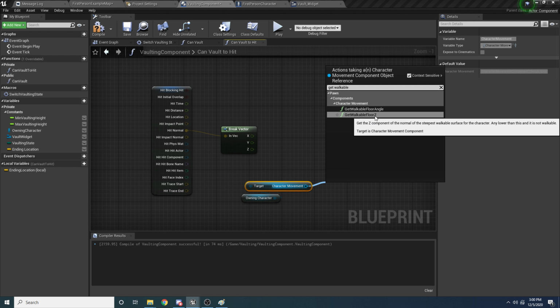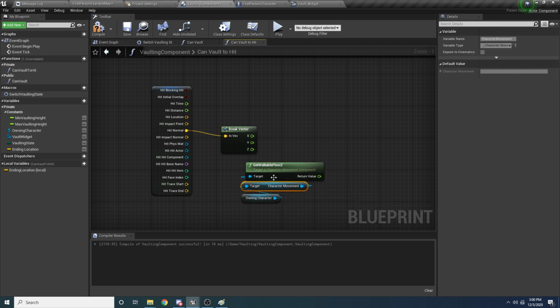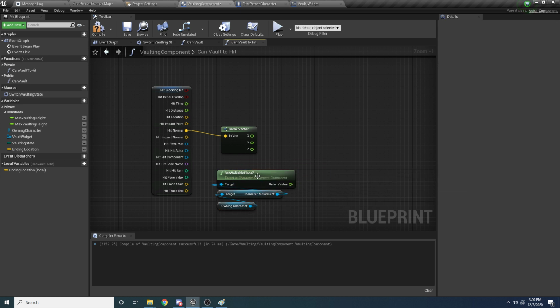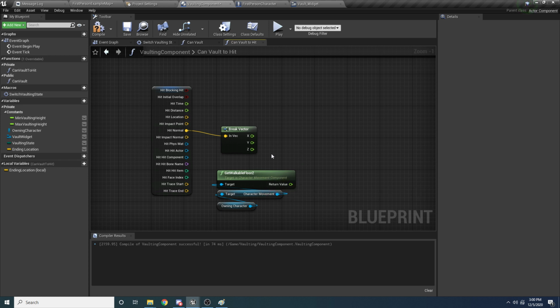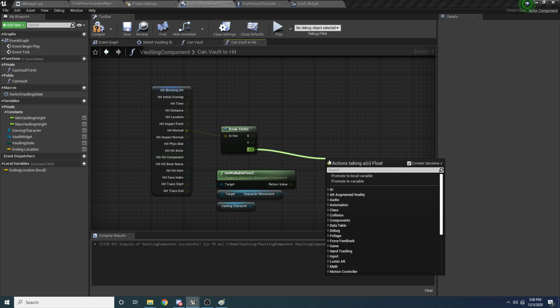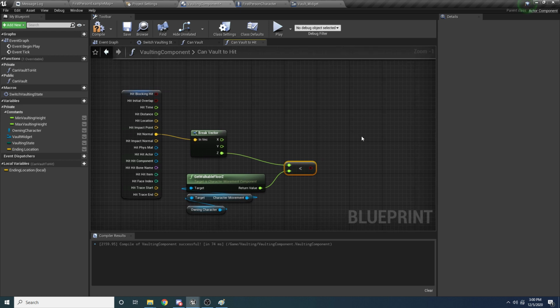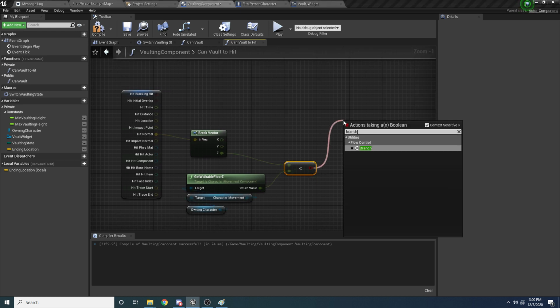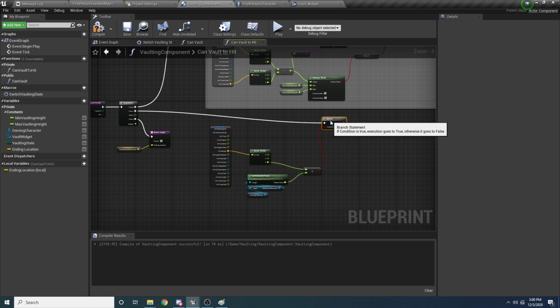Make sure you get walkable floor Z and not get walkable floor angle because it's not the same thing. If you hover over this, it tells you what it does. It says gets the Z component of the normal of the steepest walkable surface for the character. Any lower than this, and it should not be walkable. So what that means is we can say, okay, if this is less than that, so we'll say float less. If it's less than that value, then we want to just return false because it's too steep. So we can do a branch. And then we're going to hook this up to the then one, something like that.